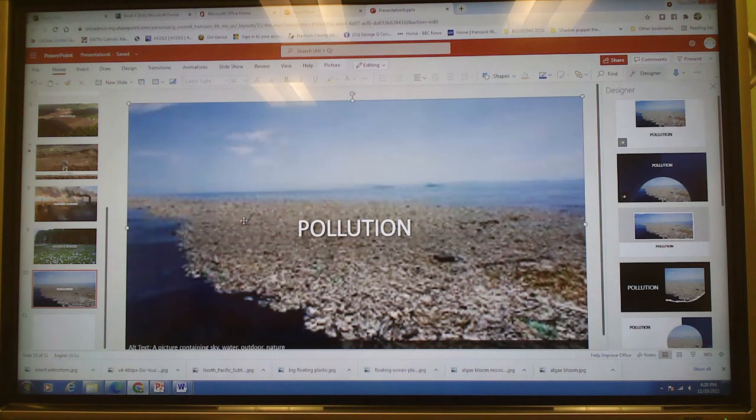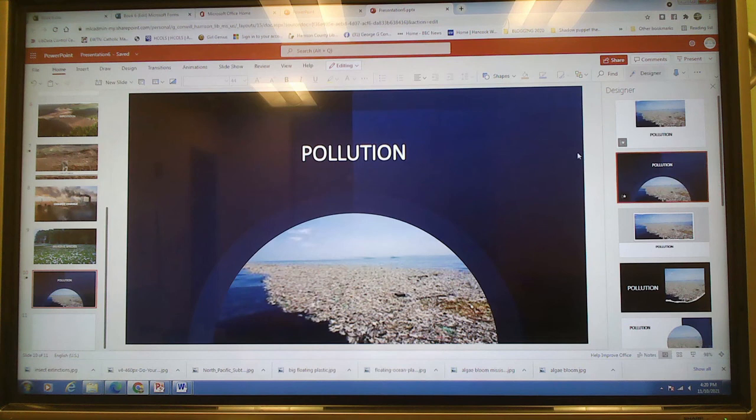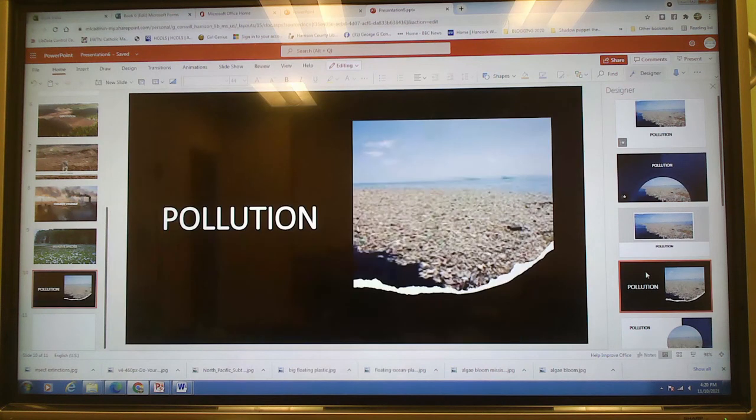Now that one isn't too clear because it's small. I might even, that kind of looks, well that's, what is this one? Okay, that looks good. I like that. I'm going to use it.